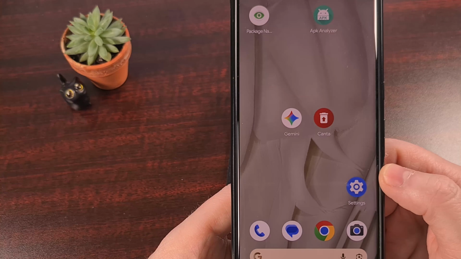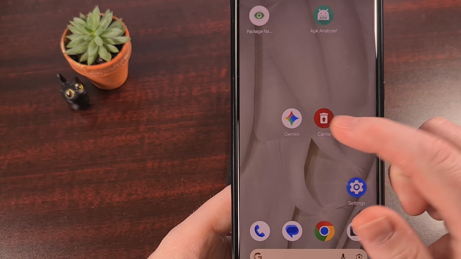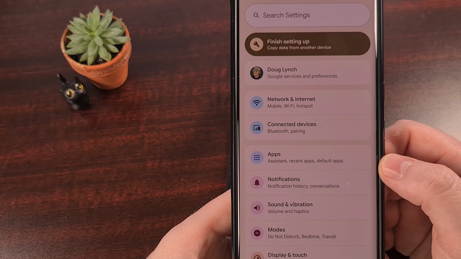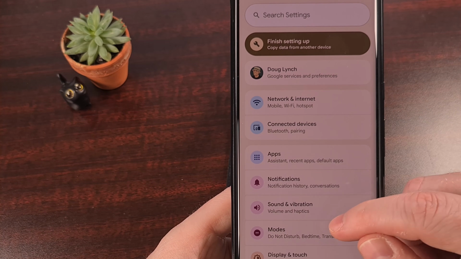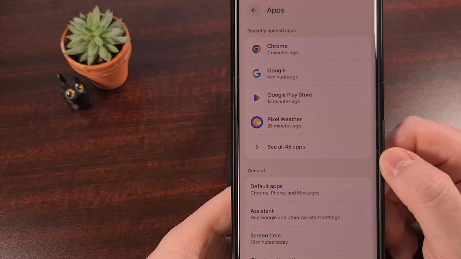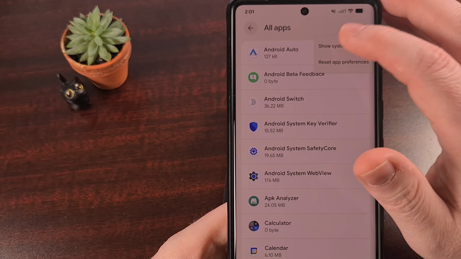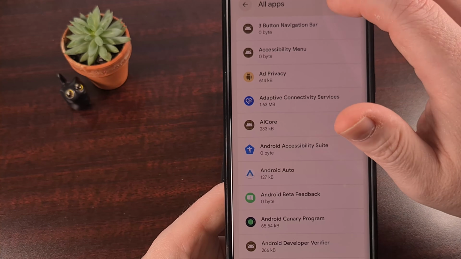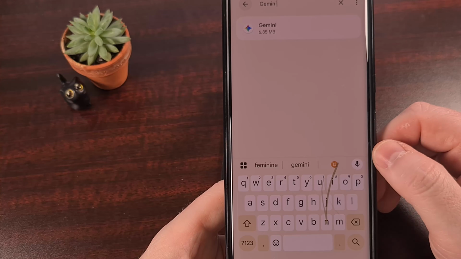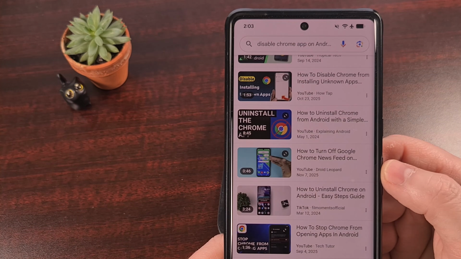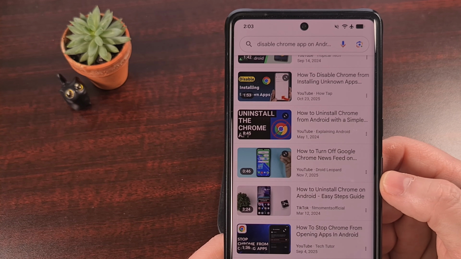You're going to be able to disable these in a few different ways. Some of them, like the Gemini app, can be disabled directly through the app info page. You'll need to find them from within the apps menu in the settings application. Just make sure that you have enabled the show system apps filter so that none of them are hidden from you. You could also manually disable these with ADB shell PM disable user or the ADB shell PM uninstall commands.